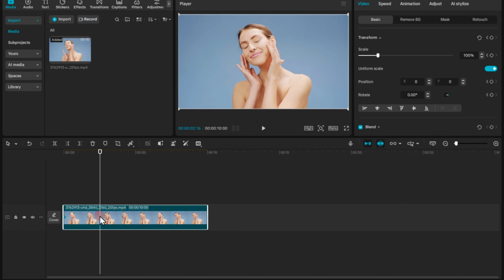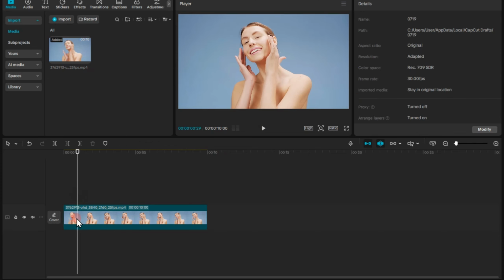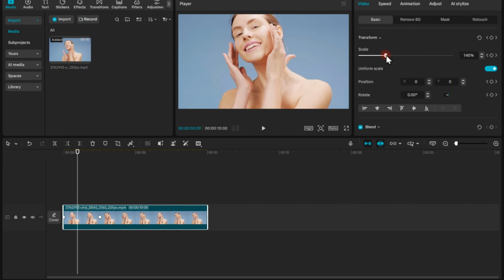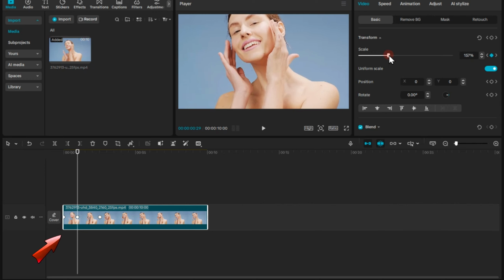Move the playhead to the point where you want the animation or transition to start. Tap the keyframe button to add the first keyframe. Again, drag the playhead forward in time to where you want the transition to end.